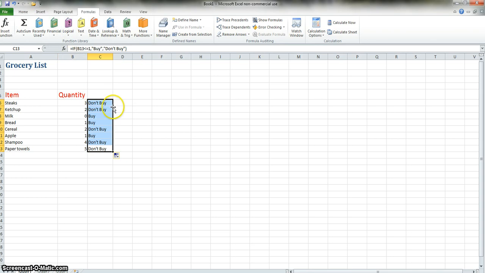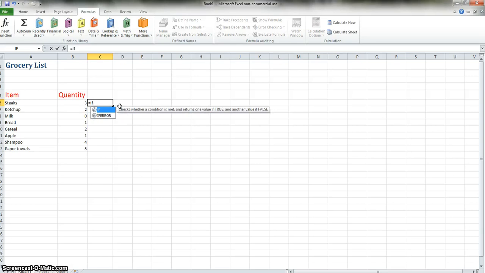Another way of doing it is without using the formulas tab or clicking anything up there, you can just hit the equal sign and type the word if without any spaces, followed by an open parenthesis. And here you can see that it's showing you what you need to type, and the only way you need to separate it is by commas.